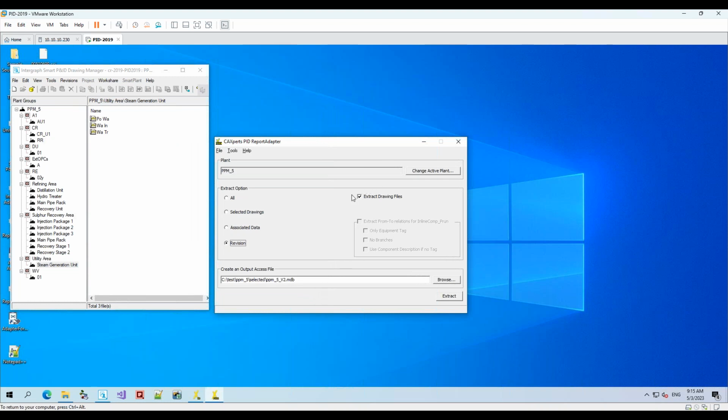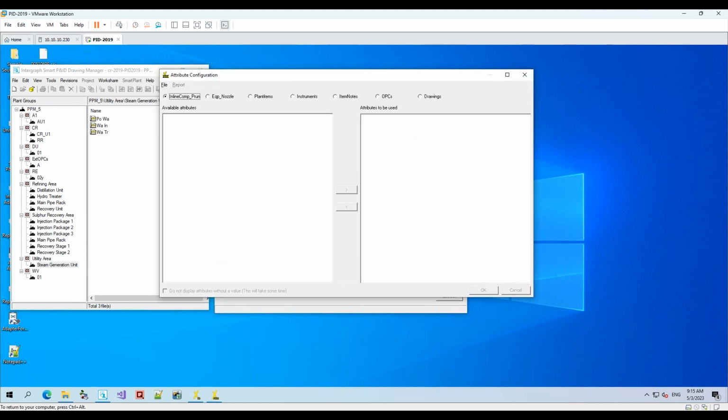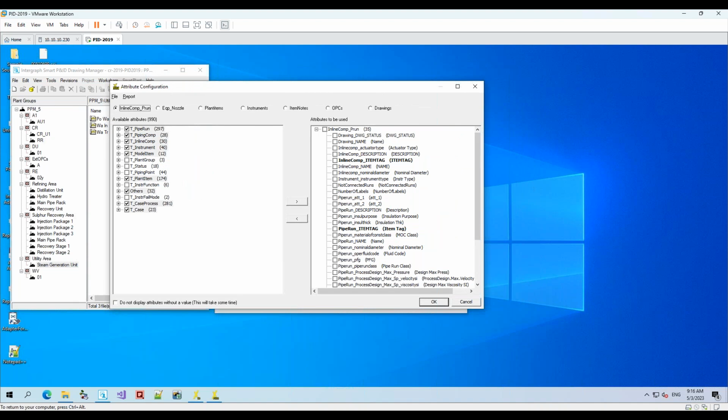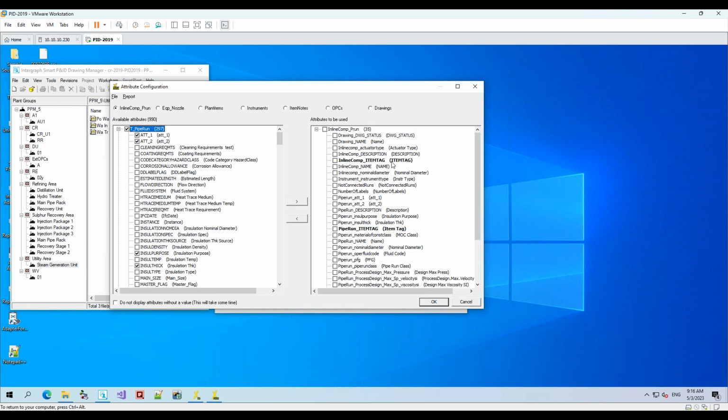Okay, as I already mentioned, this checkbox will copy the PID files. And this is the location of the snapshot that we created from this plant. If you want to also configure attributes, there is a button over here, Attribute Configuration. For those of you familiar with the SPID adapter for UPV, it is more or less the same interface, so you will already know how to use it. In here, you can select attributes from the different tables and put them on the right side, and they will all go into the snapshot and be available later in the grid of Universal Reporter.